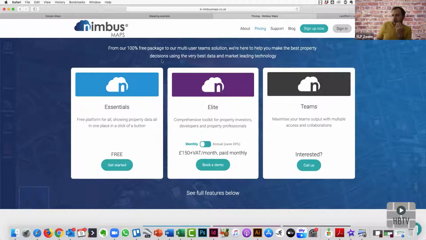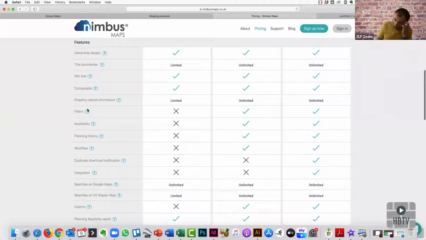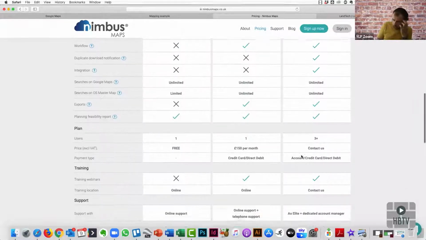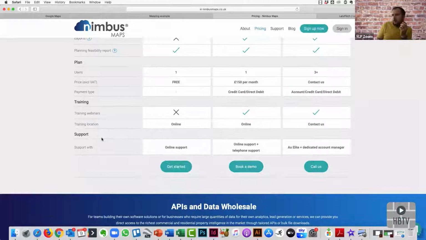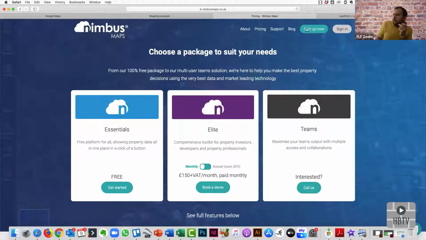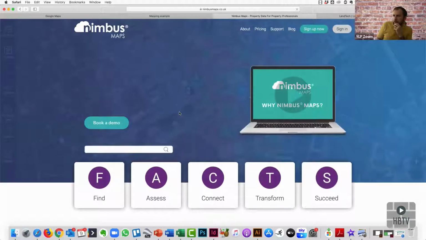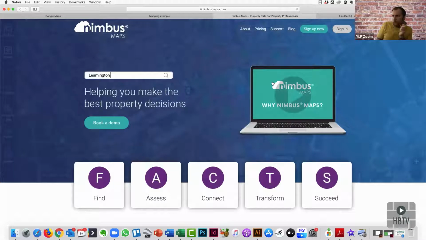These systems pull through other data, things like planning applications and various different data. You've got a £150 a month version there, and then you've got the Teams one, which is probably obviously a lot more expensive. You've got the various features on the left-hand side there, corresponding to which package you go for. But Nimbus and I do very similar things.